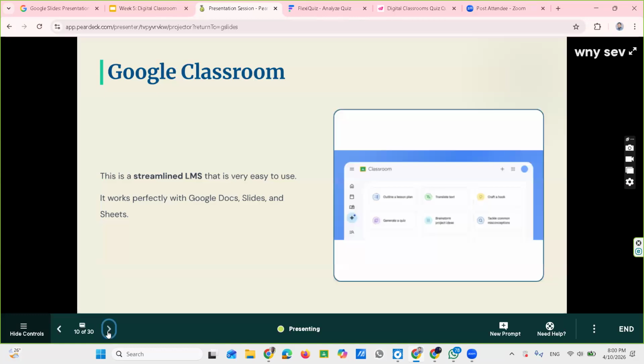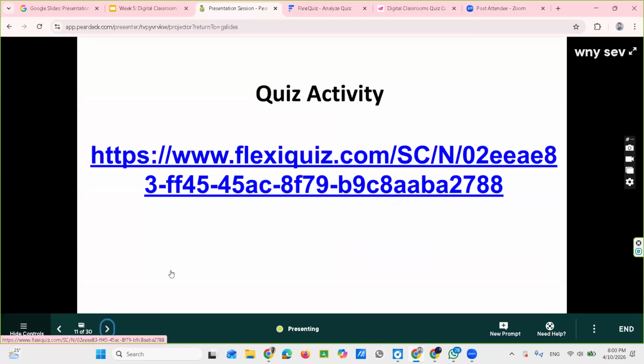Now it is time to do one activity. Before that, look at this slide. That's the example, Google Classroom, which we already discussed: what Google Classroom is and how to use it in your teaching and learning process. Right, now the next slide, the quiz activity. You can click on the link here through your device. Click on the link.